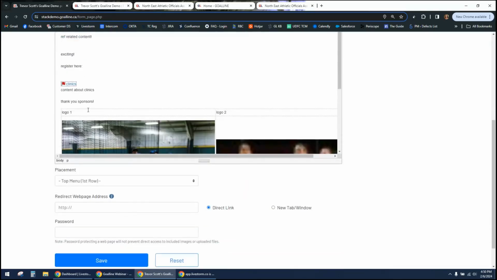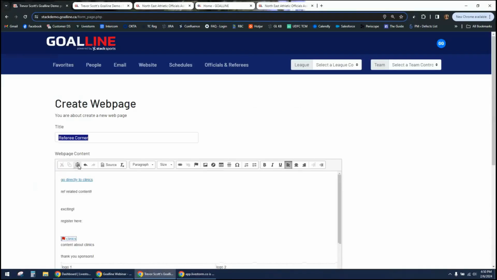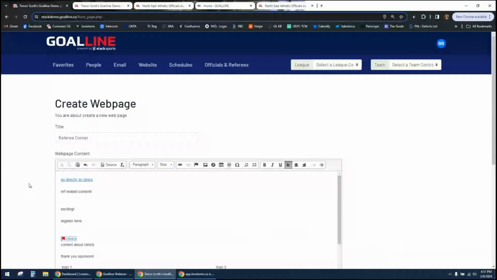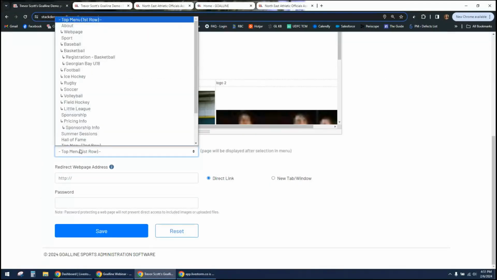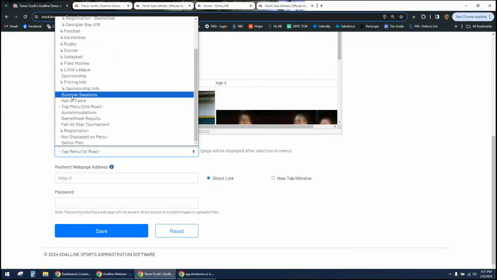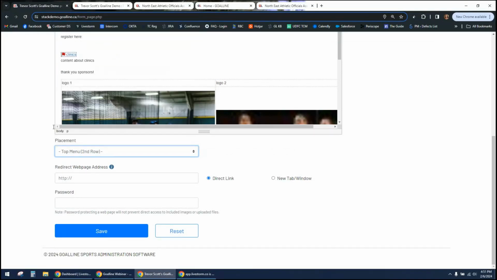So now that we have all this content, we have to decide, where are we putting this? I would like for this to go in the top menu first row. I might have trouble doing that, so we'll see. I'm going to put it in the second row, actually. So top menu, second row. I'm just going to look through here, and we'll talk about why I have all these other options over here too. So top menu, second row is where I want to put this.